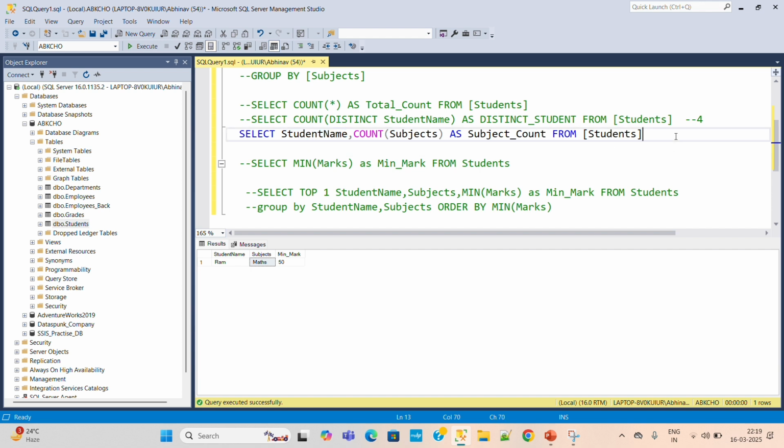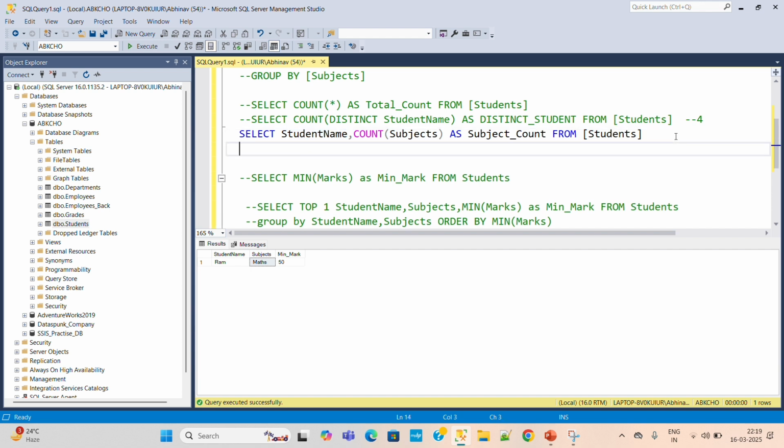Which column is not in an aggregate function, we need to put that column in the group by clause. Okay, that is, I think, clear to everyone. Group by student name. So here you can see subject count 2, 2, so each student has two subjects. Anuj has 2, Ram has 2, Riya has 2. So this is clear to everyone.